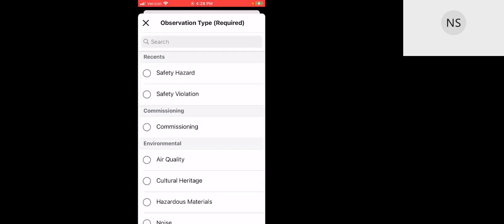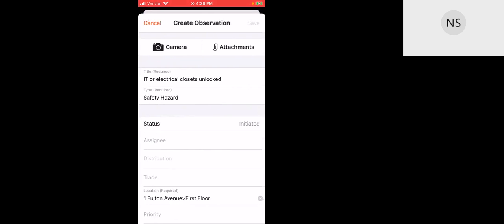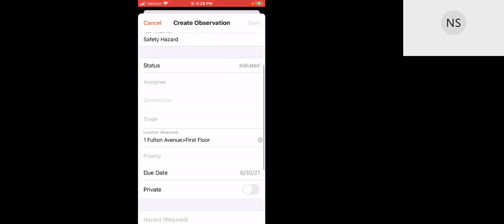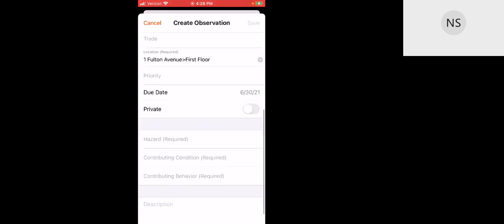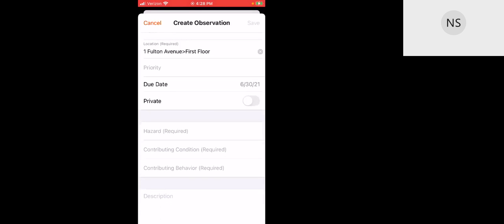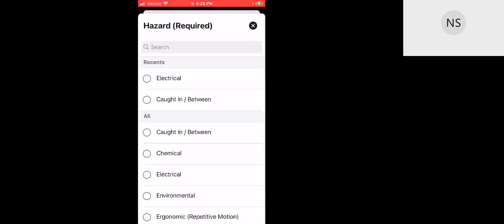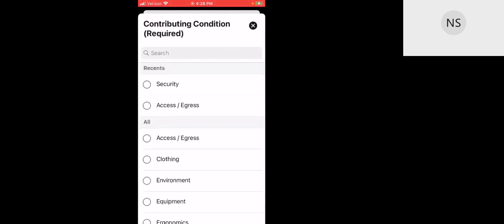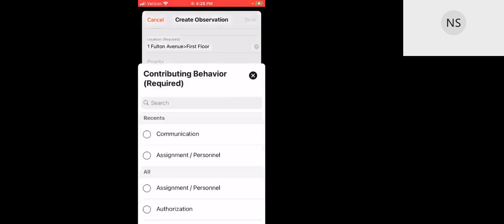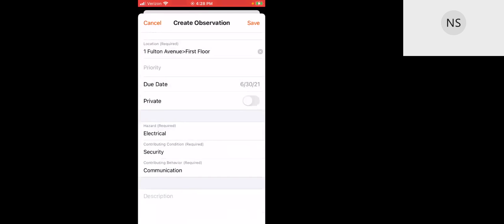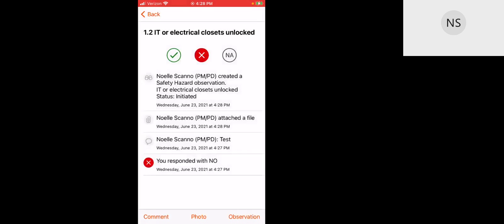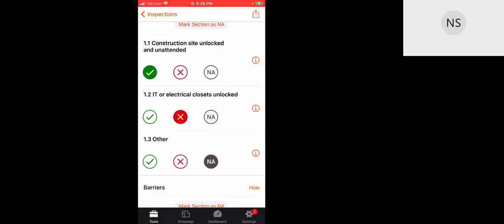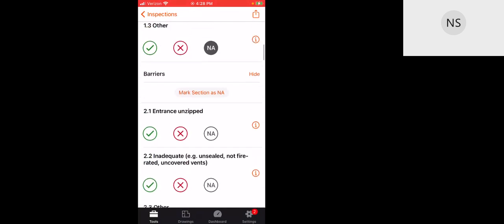I'm going to choose that it's a safety hazard. And again, similar form, just a different format. So go ahead and fill this out. And again, hazard, contributing condition, and contributing behavior are all required. I'm going to just choose electrical, security, and communication. I'm going to click Save in the upper right-hand corner. To get back to your inspection, click Back in the upper left-hand corner. And you can fill out the rest of your inspection as usual.